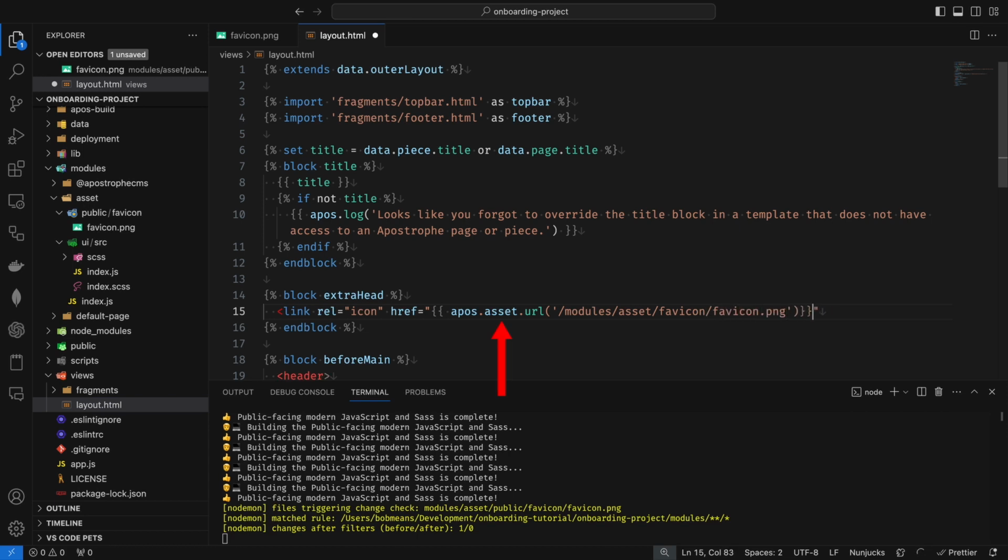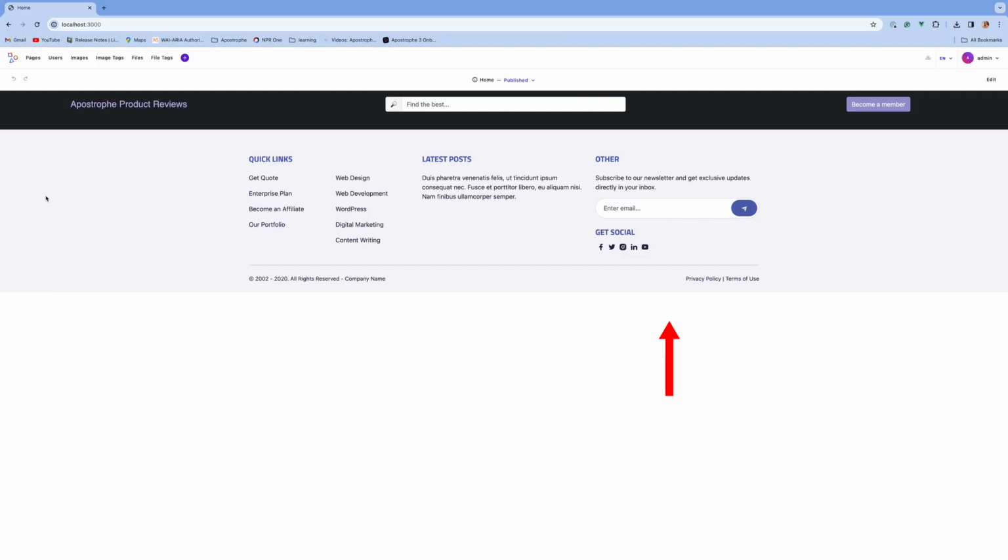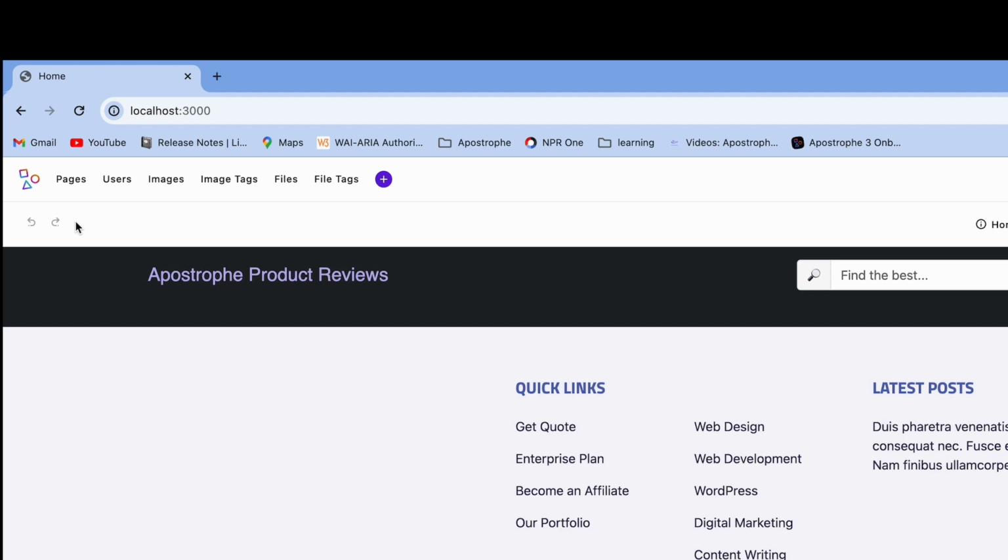To get the URL of our asset, we are using the apos.asset.url helper. This will resolve a relative URL pointing in this case at the modules/asset/favicon folder within the Apos frontend release folder. Now, if we switch back over to our site and refresh, we can see our favicon being loaded in.